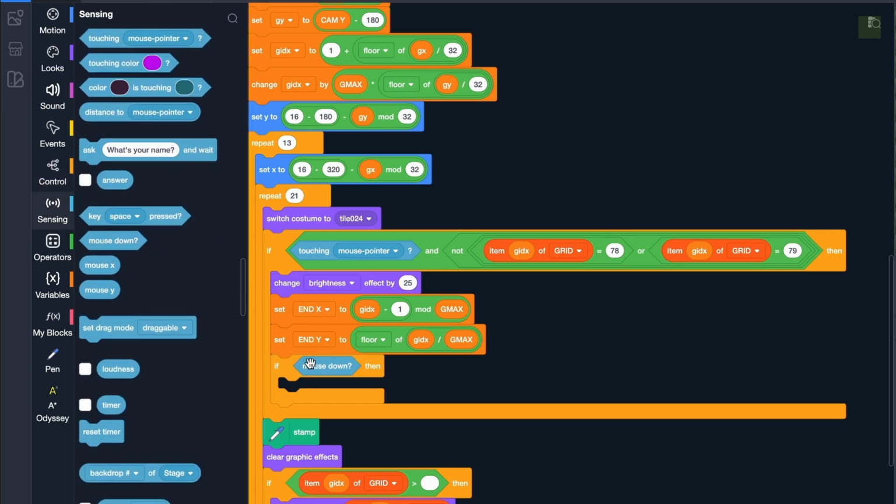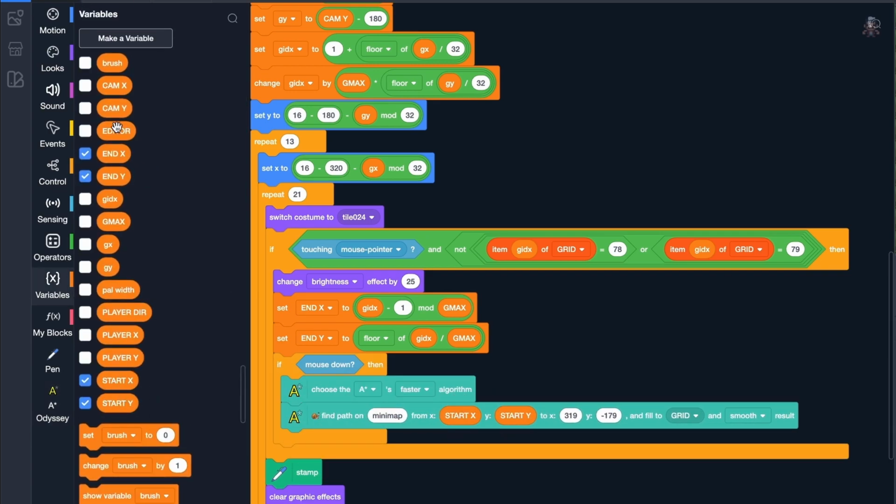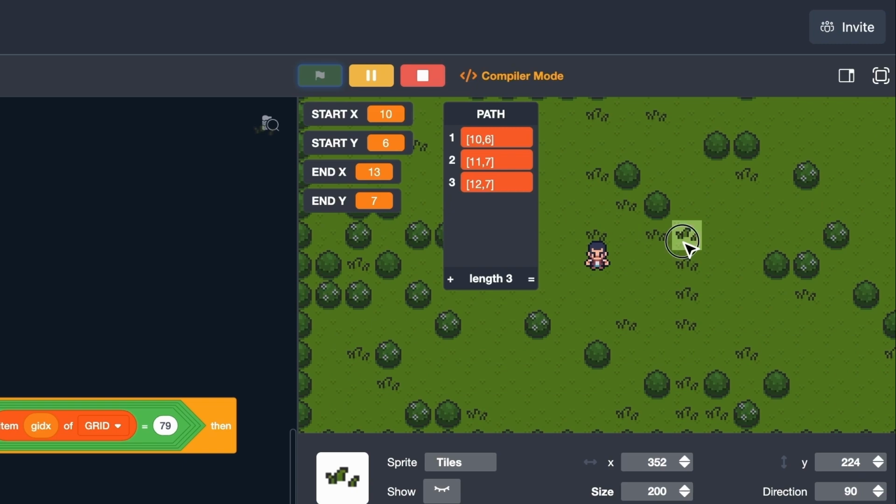Then use this block. Map is minimap. Input start x, start y, end x, and end y. Select path. Then select keep raw result. This option will return a more accurate result in this project. To get more information, you could read the doc of this extension. Let's try it. Now we can get the path.